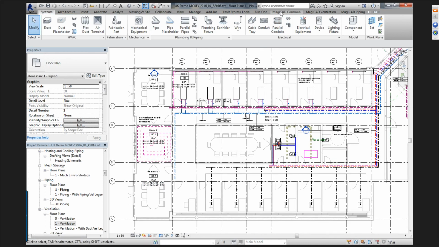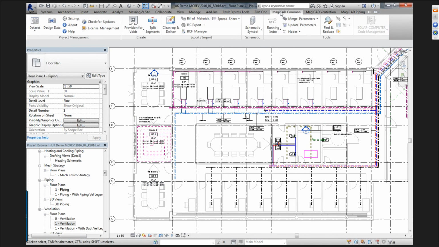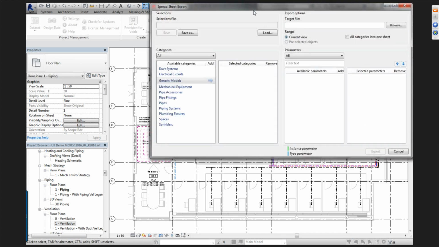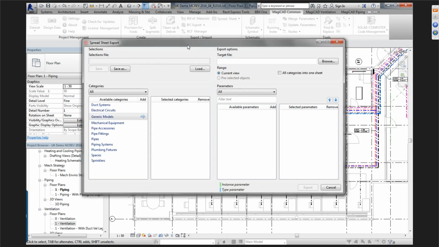So it's quite straightforward. If you go into the MagiCAD Common Tools tab here, there's a spreadsheet here. Click on that, and then click on Spreadsheet Export. And in this window, you will find that we have a list on the left-hand side of available categories. This is to provide you with all the categories. These are Revit categories, not MagiCAD product classes or anything like that. These are plain Revit categories, and whatever the view is displaying, whether it's filters or graphic settings or whatever it is, will be available in here.